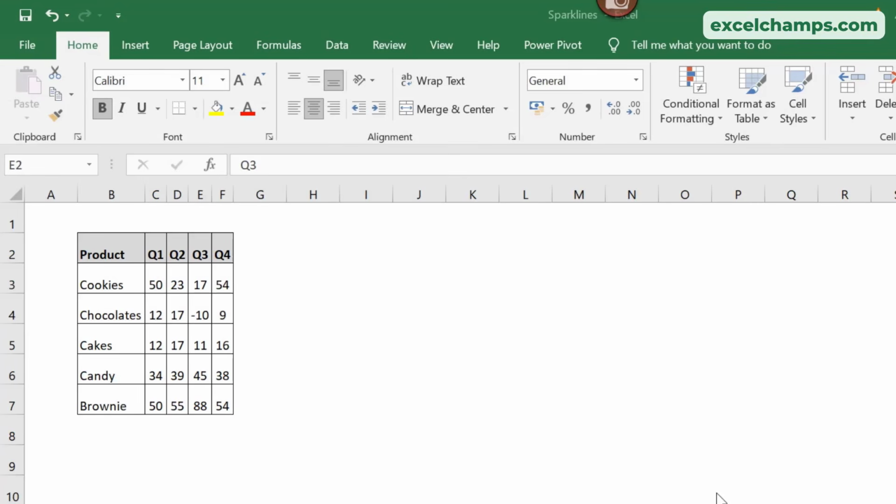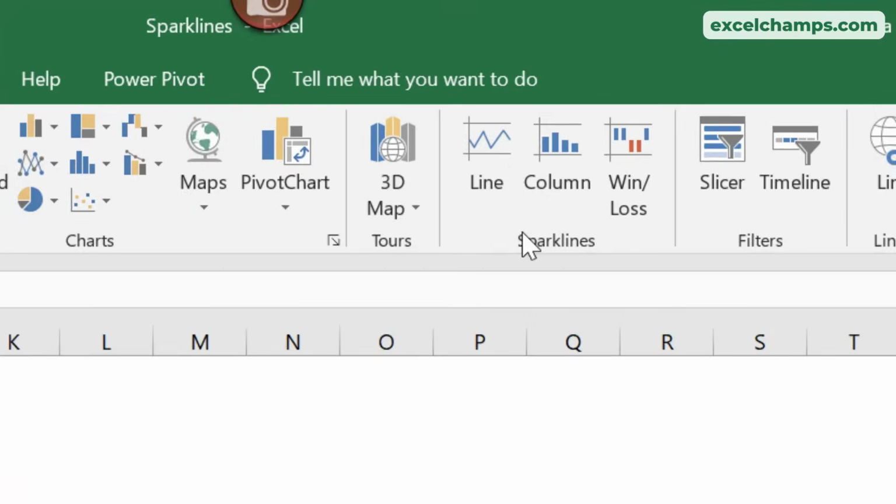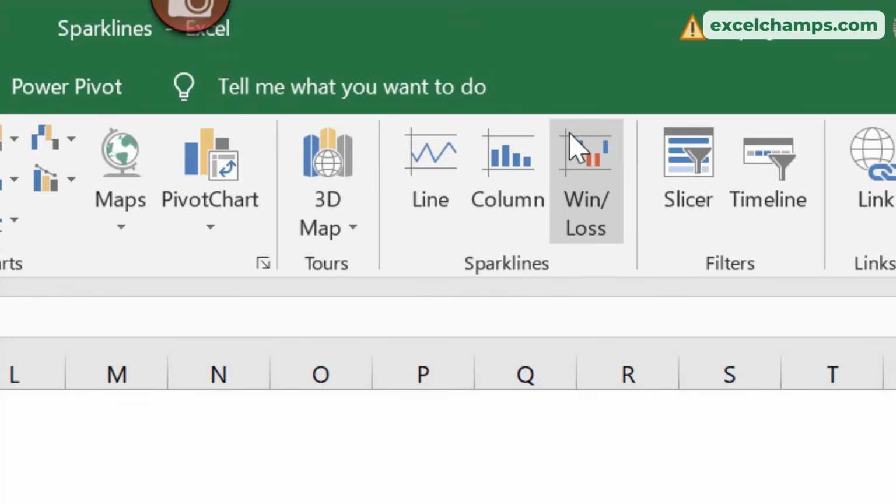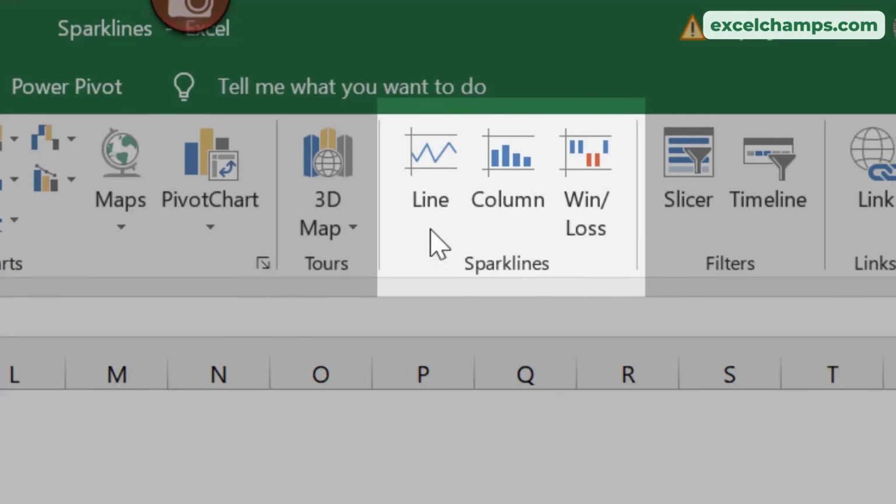Now here for an example, I have the sales for 4 quarters for 5 of my products in columns B, C, D, E and F. Now to insert the sparkline, I'll simply click anywhere on my sheet and go to Insert, and here I have the sparkline options. I have 3 types of charts in sparklines: line, column and win/loss.